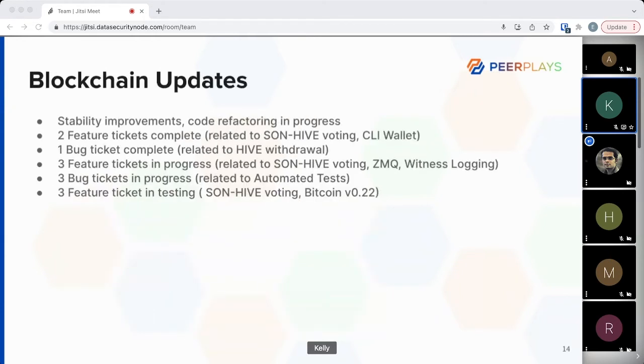The blockchain updates: we are continuing to work on various stability improvements as well as refactoring. We are also seeing a few bugs from the Bitcoin SON nodes. May not be bugs, but we are seeing occasional crashes to the containers running the Bitcoin SON node. So we are also exploring that. In addition to this, we are also working on our future features, which include smart contracts and better ability to connect with other networks. So we're actively working on those features as well.